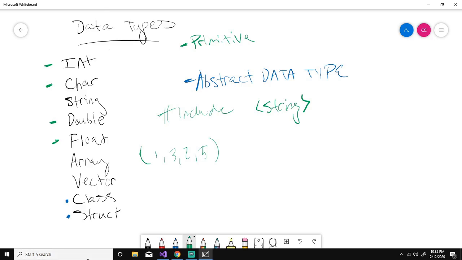With vectors, it's the same thing. They're just a container that can contain multiple variables, but they can increase or decrease in size. So if we have the same thing, 3, 2, 5, and we want to add something to it, we can do that during runtime with vectors. So we can just change it to 1, 3, 2, 5, and then I don't know, 6.